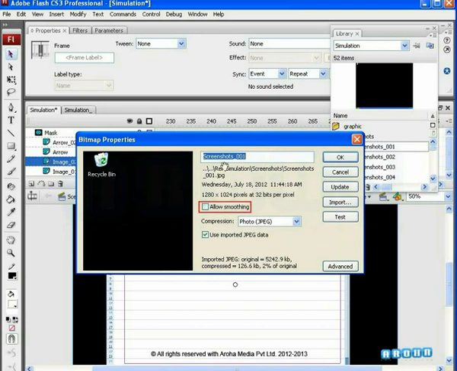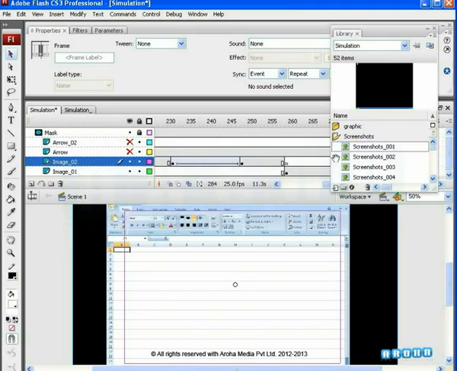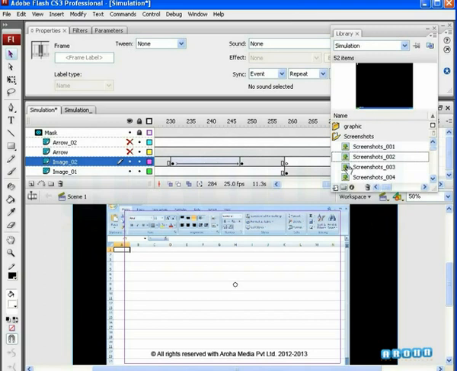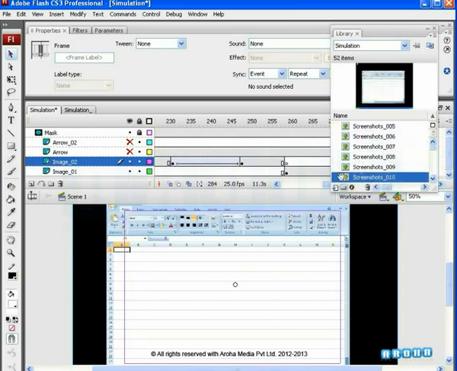Check Allow Smoothing option. Smoothing improves quality of the image when scaled. It doesn't get pixelated or disturbed. In the compression options, choose Lossless PNG or GIF. In this, no data of the image is discarded. Lossless compression is used for the images with simple shapes and relatively few colors. All 45 image properties will be modified with these quality settings. Allow smoothing should be checked and compression should be lossless PNG or GIF.